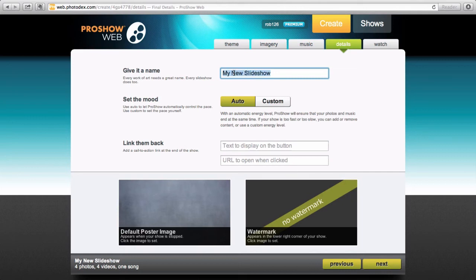Now I'm going to give it a name. I'm going to call it Toccoa Morning. Actually, I'm going to call it Toccoa Morning 2 because I've already created that one. Now, as far as the mood goes, ProShow Web, from my experience, will try to match your slideshow to the song that you pick. So in this case, it'll make this slideshow 2 minutes and 38 seconds, which will be way too long, and the slides will be 15 seconds long each, and we don't want that.